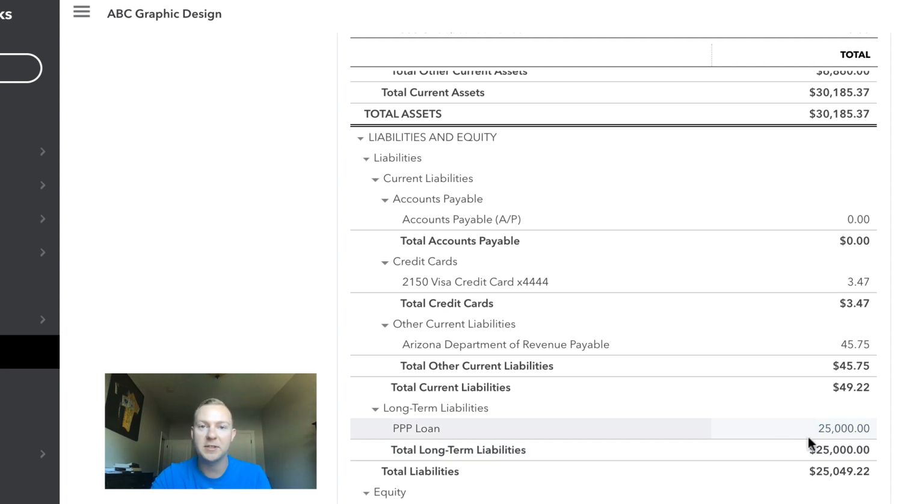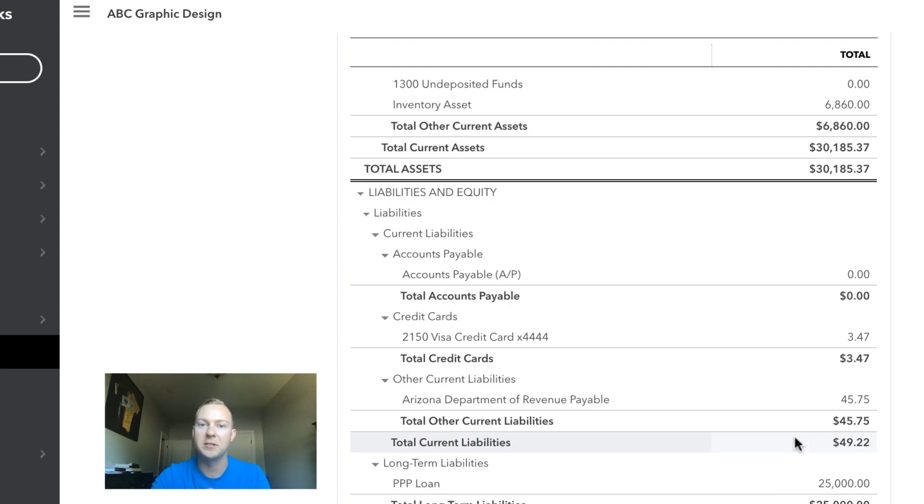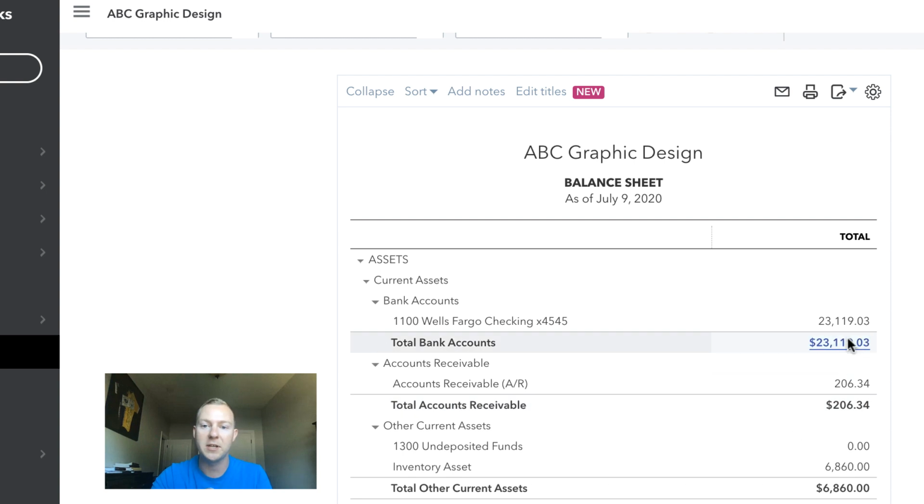And the answer is that you don't actually necessarily need to do that, because you are using your checking account balance, or whatever bank account balance you put the PPP loan proceeds into. That's what you are paying those expenses out of. So you will just record your expenses and your payroll the way that you normally would.